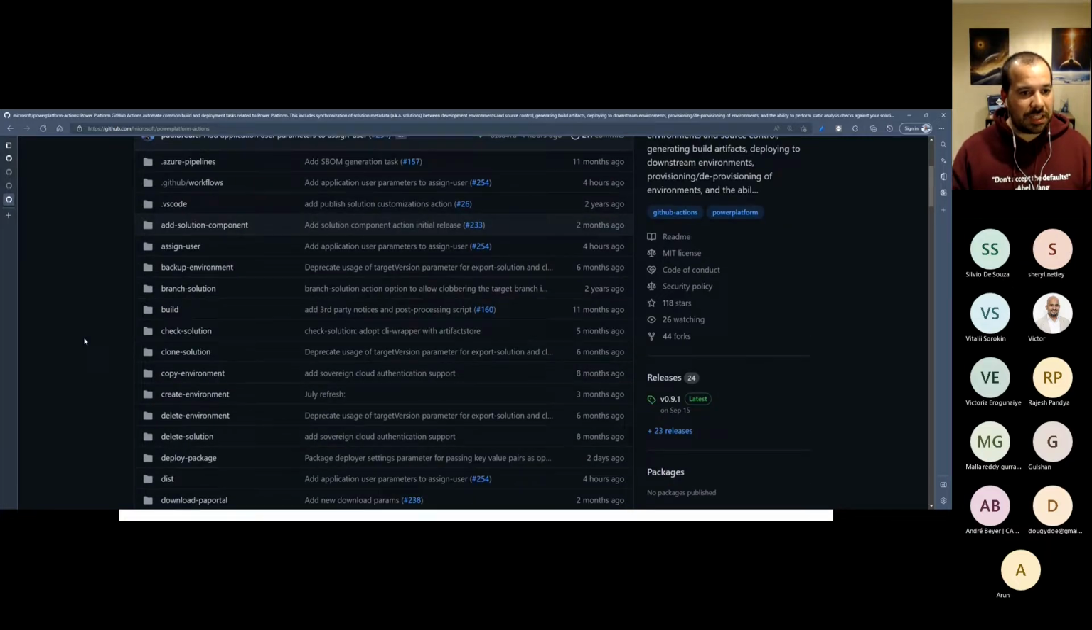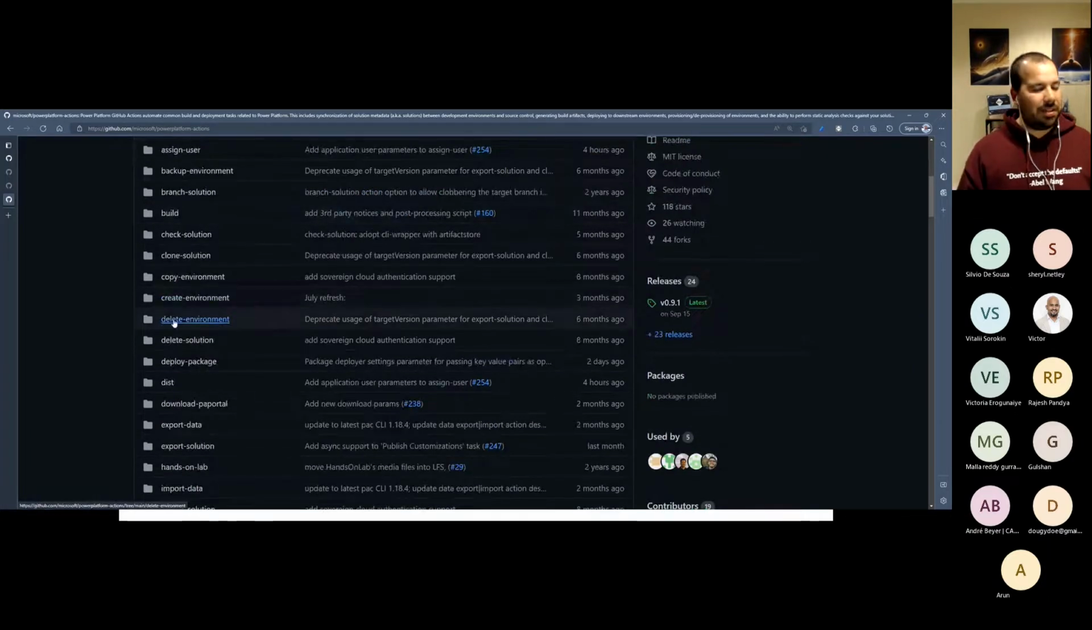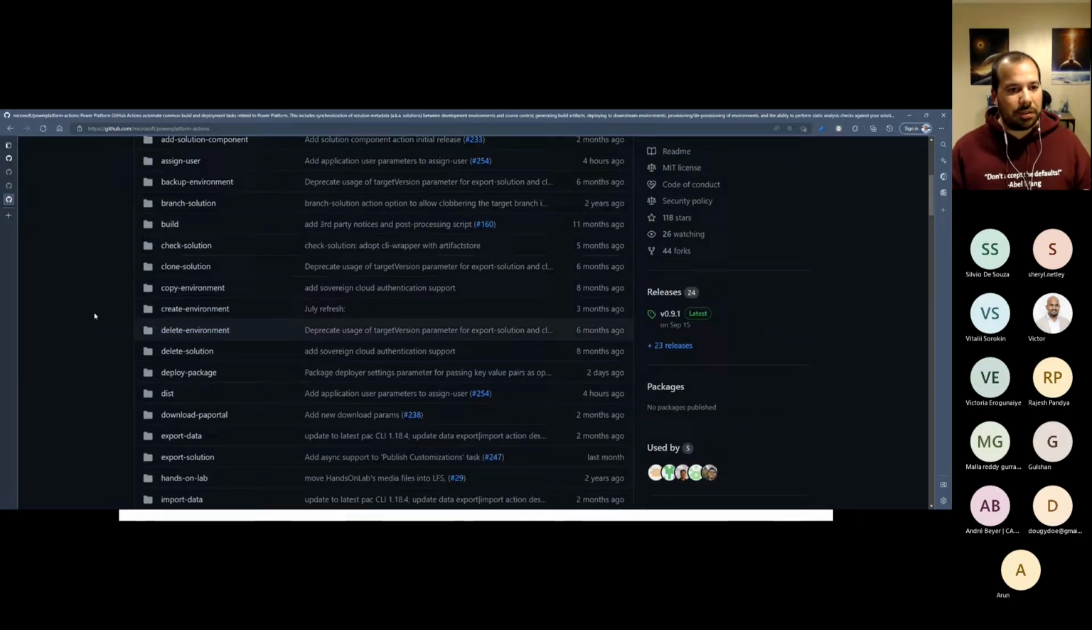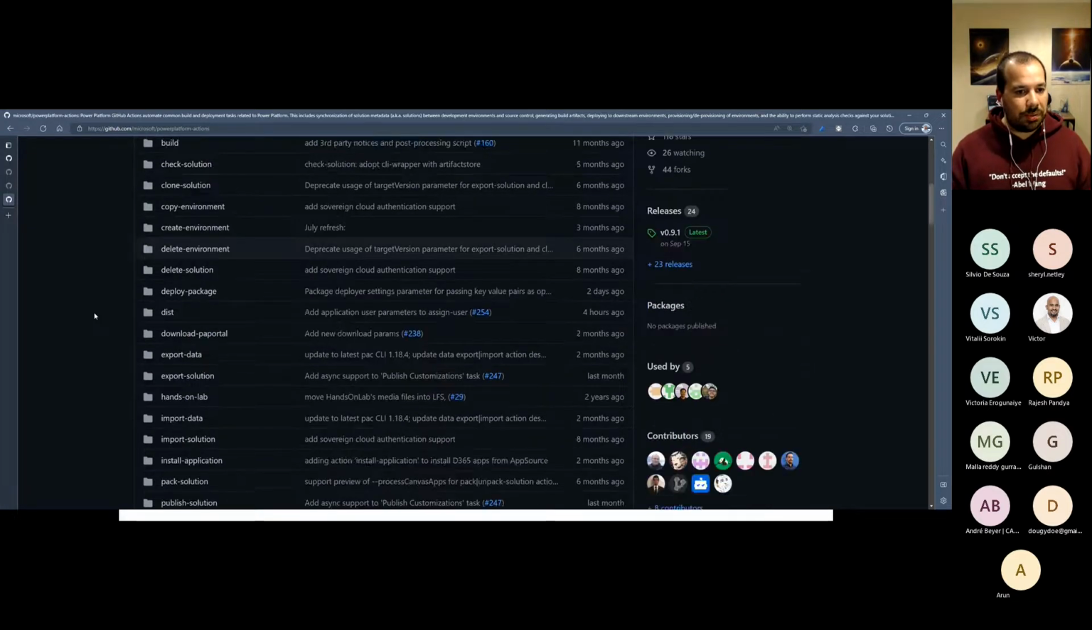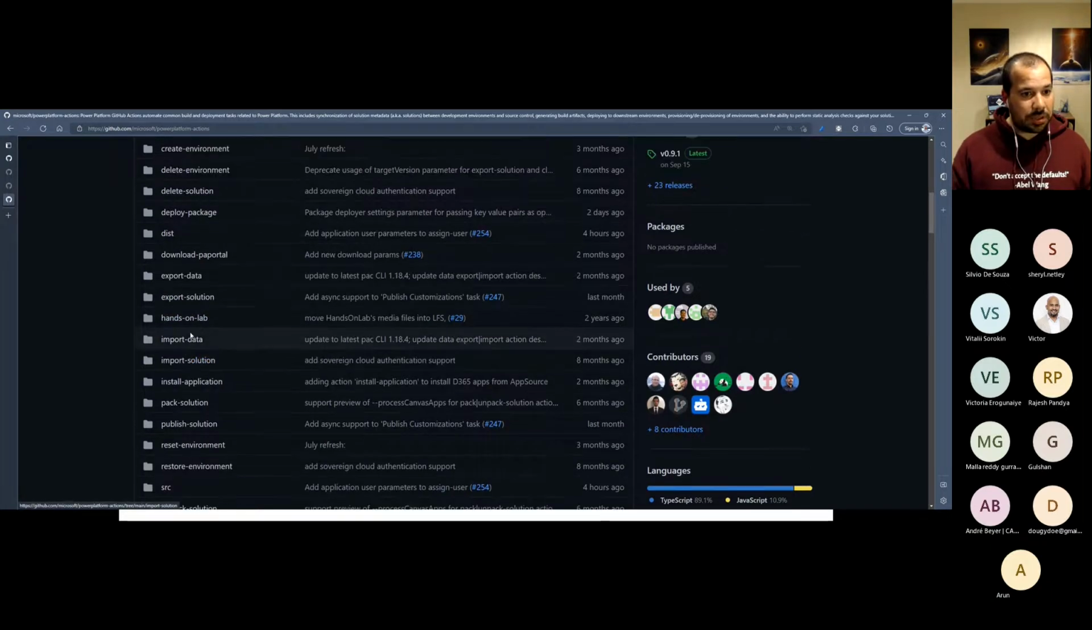So you will have things for environments, just like inside the pack CLI commands. So backup environment, I think there is a create environment somewhere. Here, create environment, delete environment, so you can do amazing stuff. You have everything around solutions. So obviously import solution and export solution here. So you will find almost the same things you have inside Power Platform CLI, you will find the equivalent inside GitHub Actions.